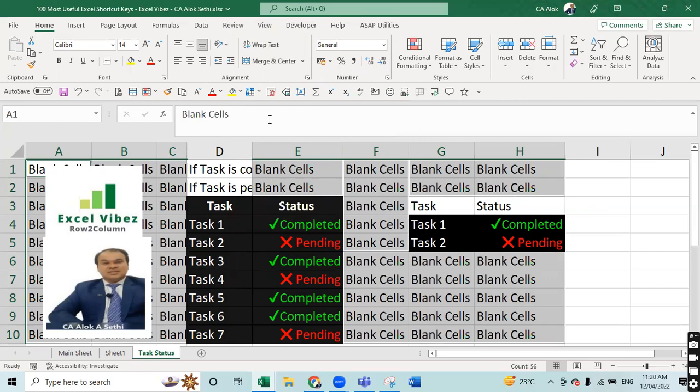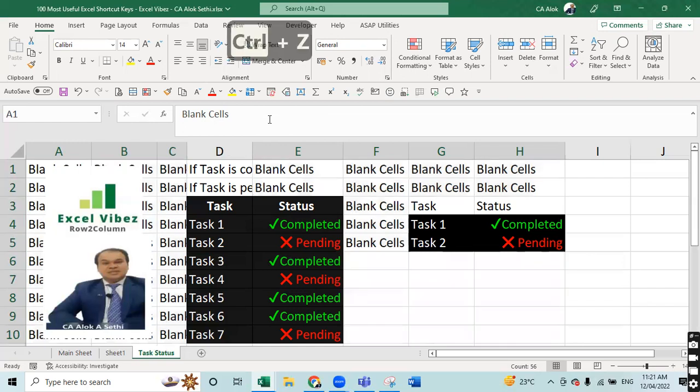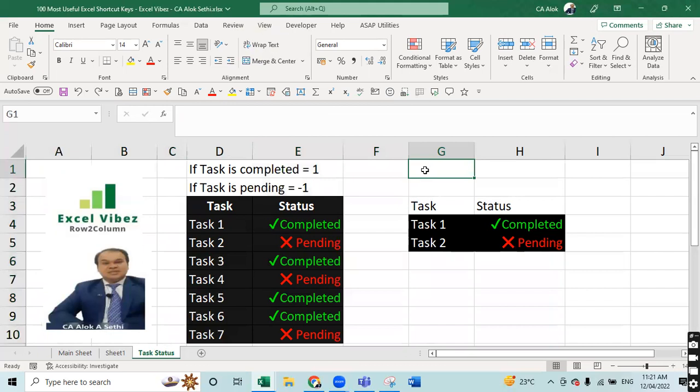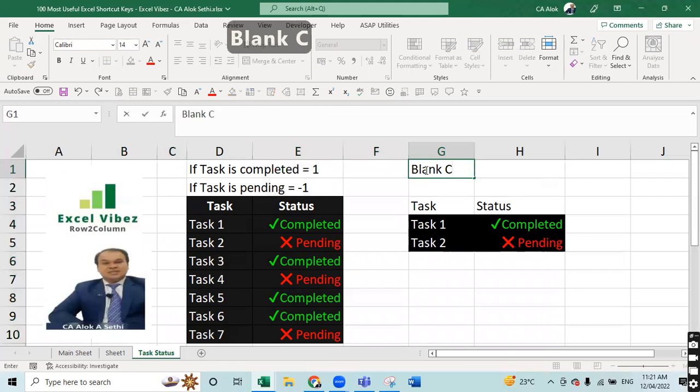Getting it, guys? Yes, sir. So Control Enter repeats the command that you gave in one cell to all the cells. There was one more way, but this one is easier. The other way needs one more step. Write blank cell in one place.